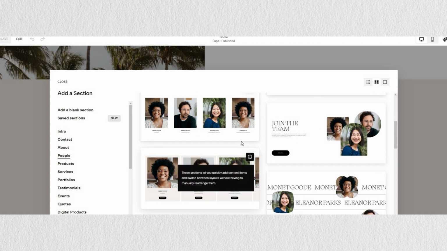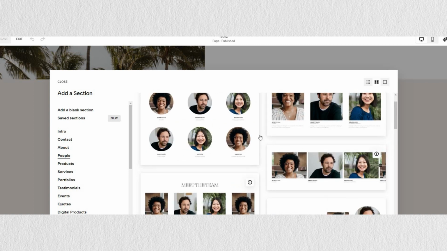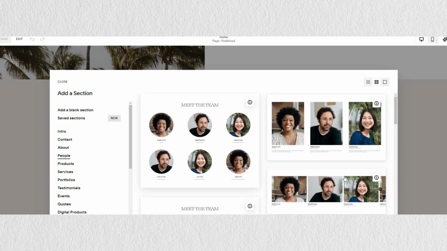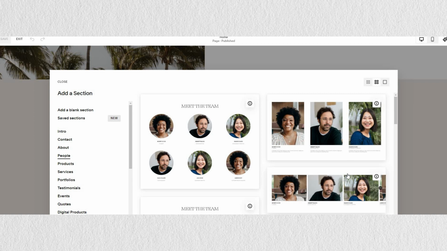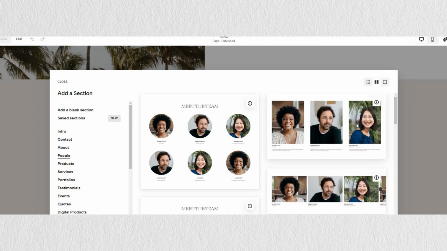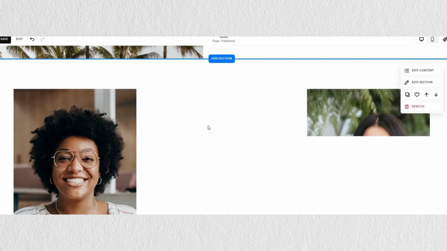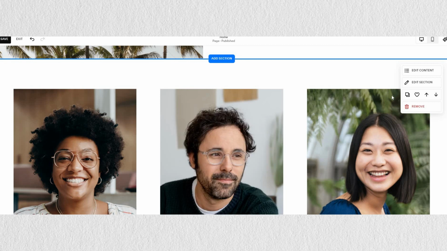I know they're a bit tricky to find here under People, and hopefully Squarespace moves them somewhere where it's a bit more obvious, but until then you can find them here. Whichever section with the little eye icon you choose, you can customize them in all of the different ways, so just select whichever one you feel fits your vision best.